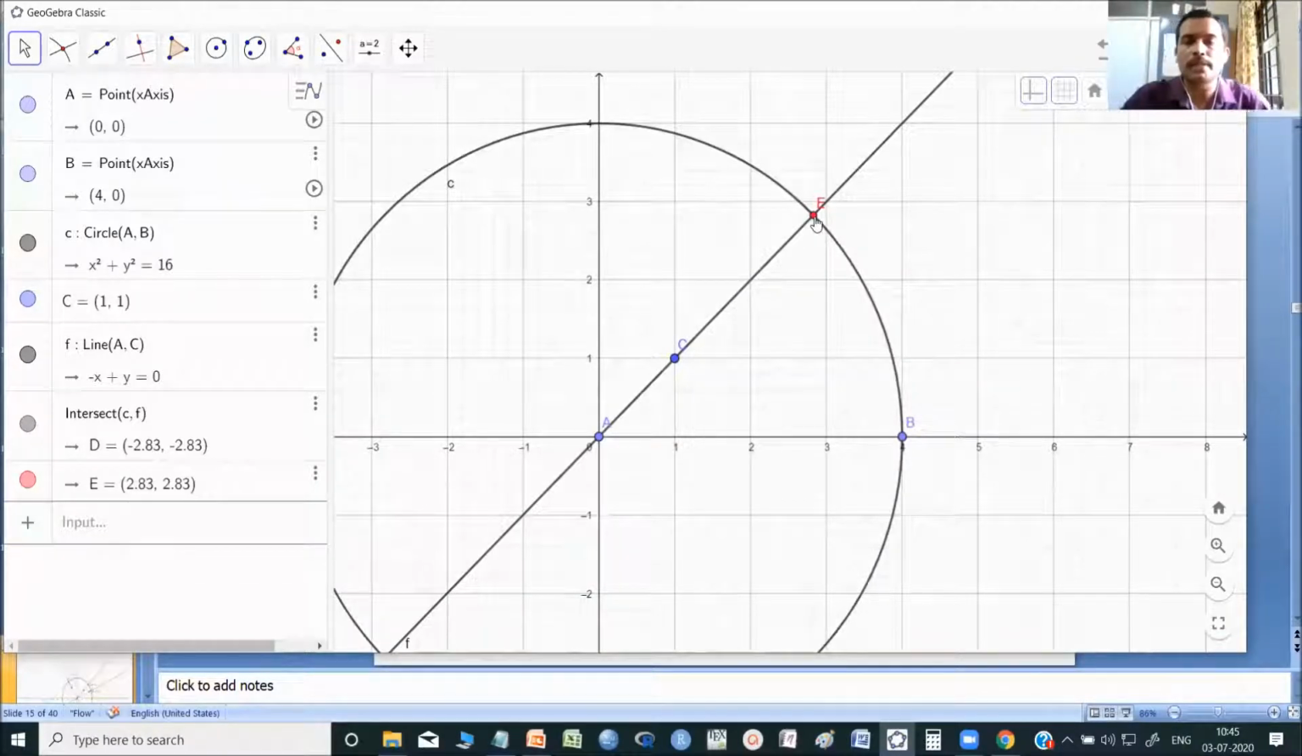So once the intersection point is done, what do you mean by angle between the two curves? Angle between two curves means angle between the tangents. So one tangent is the line itself, but I have to draw a tangent at the point of intersection to the circle. So there is an option to draw the tangent.